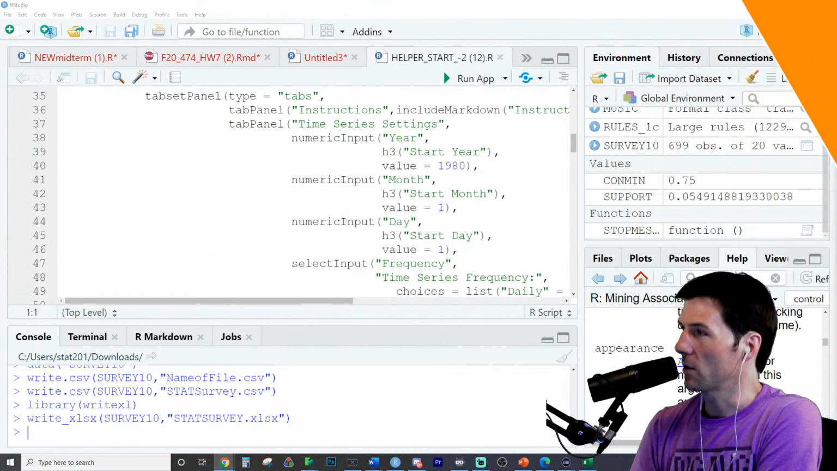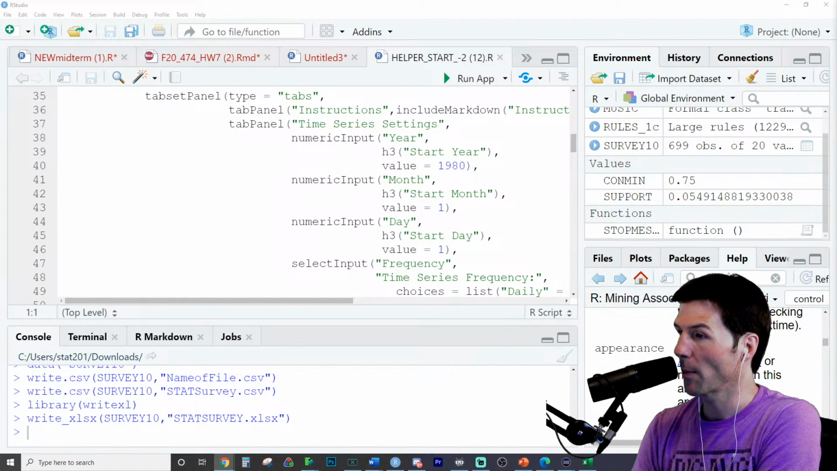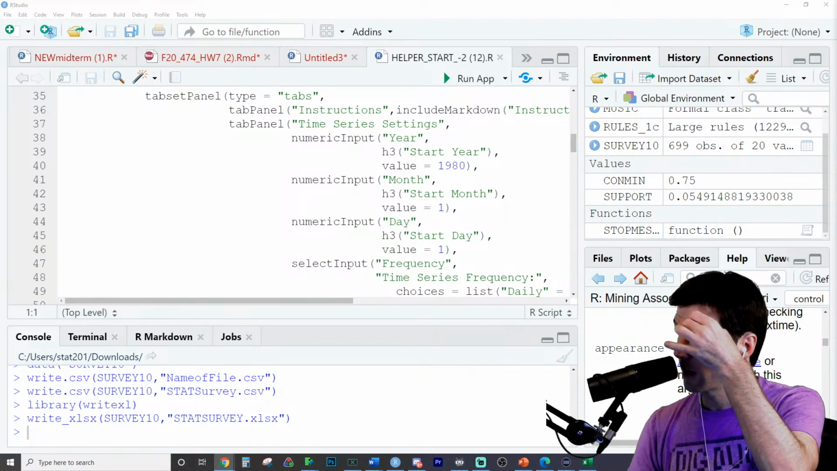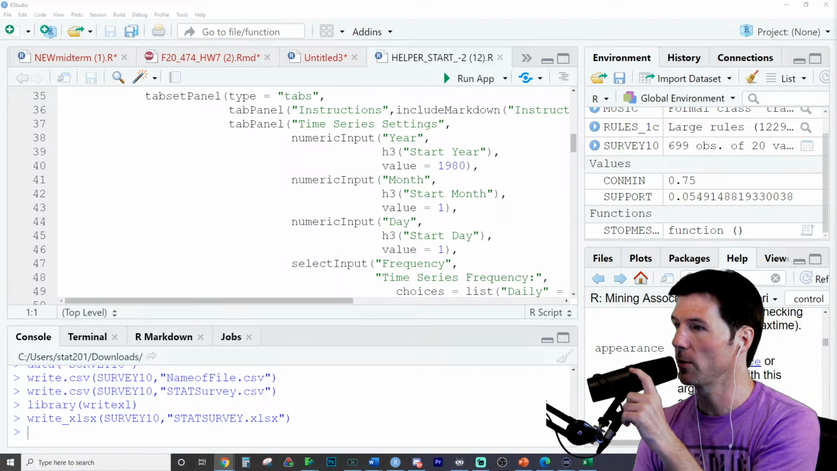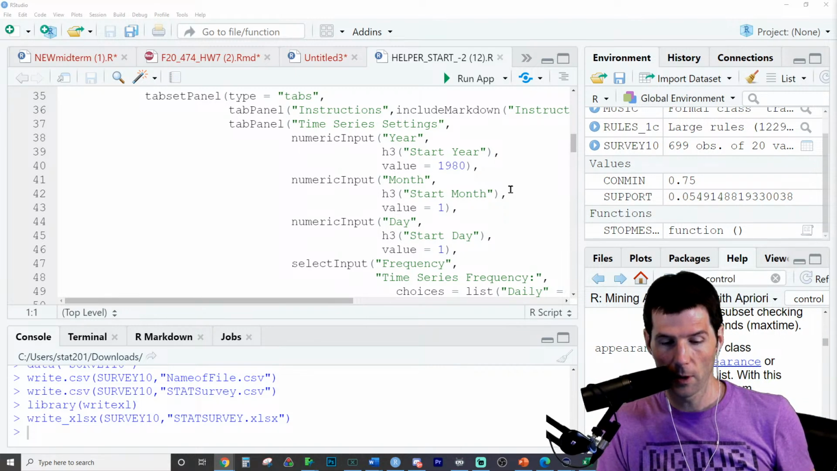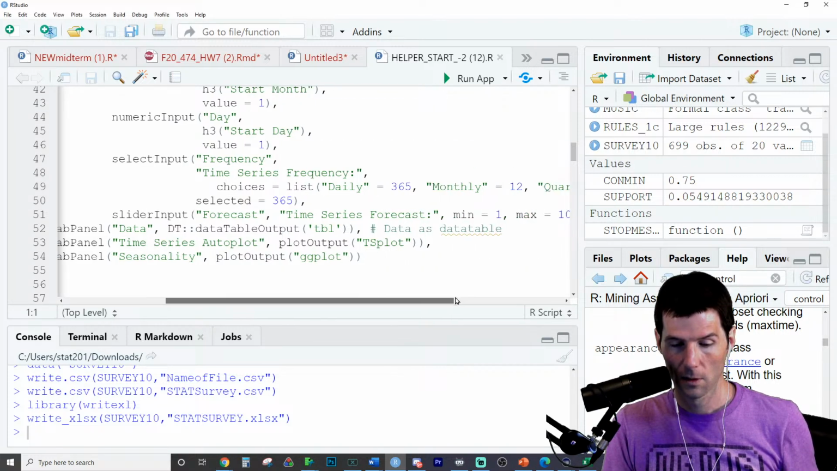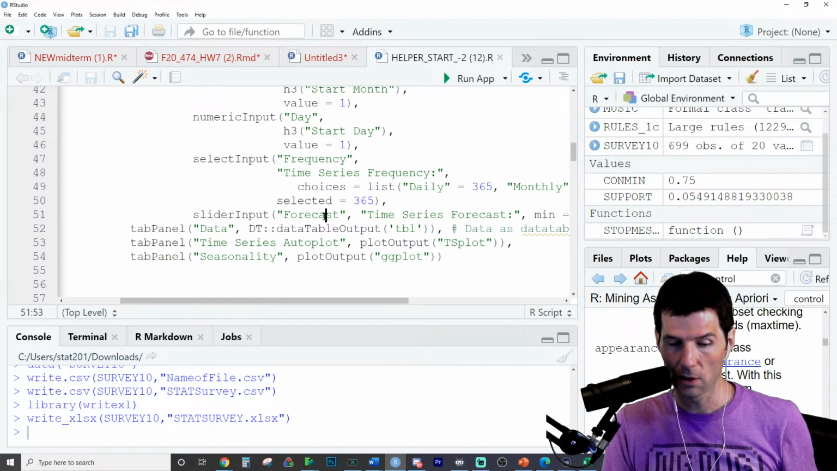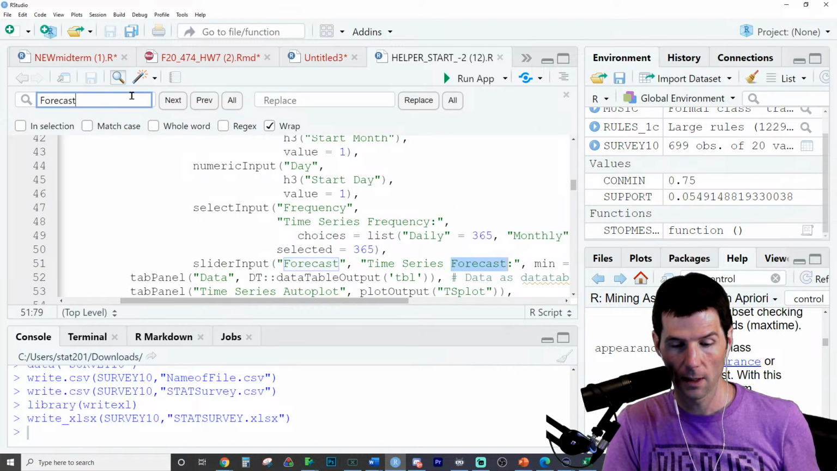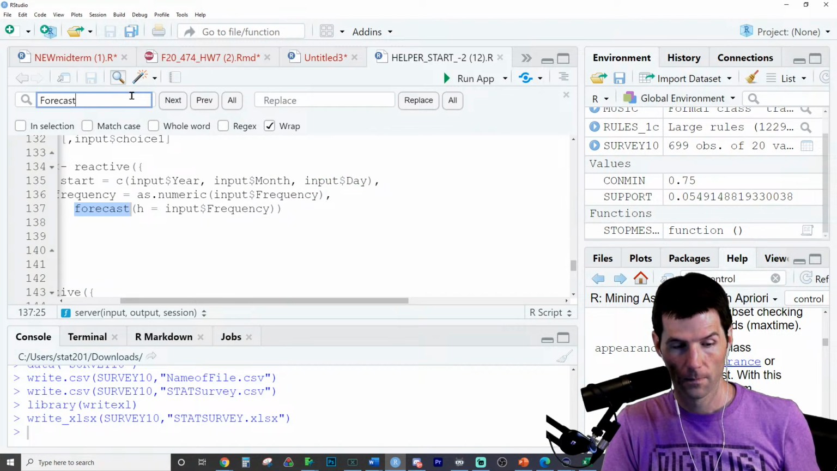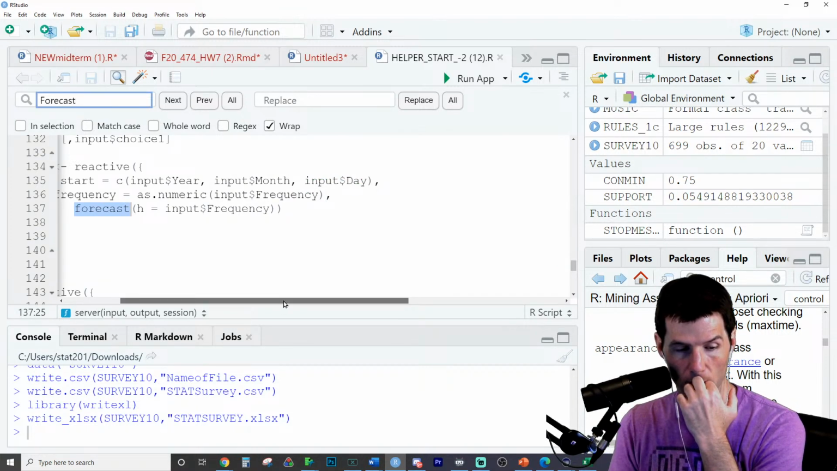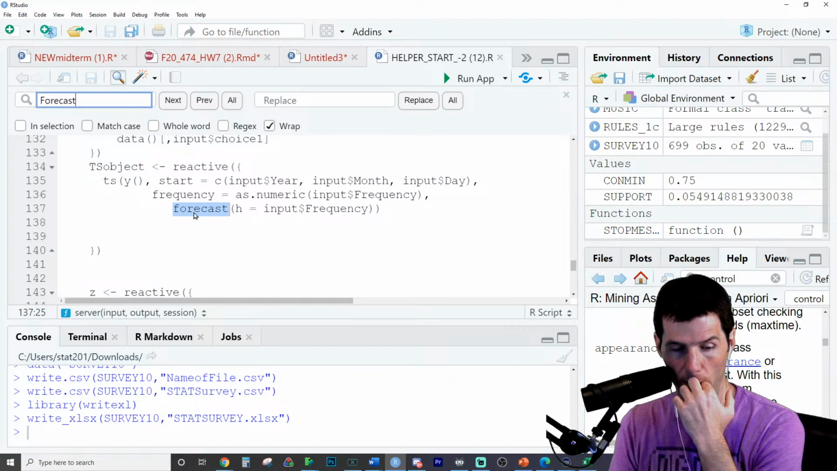Let's hop into the main screen. Let's take a look. Okay, so the issue right now looks to be... let me see here. I'm having trouble getting my slider input to adjust the forecast window to connect. Okay, so let's see where the forecast is. Slider input is called forecast. Let's make sure we have the same thing. Oh, wait. Here it is.